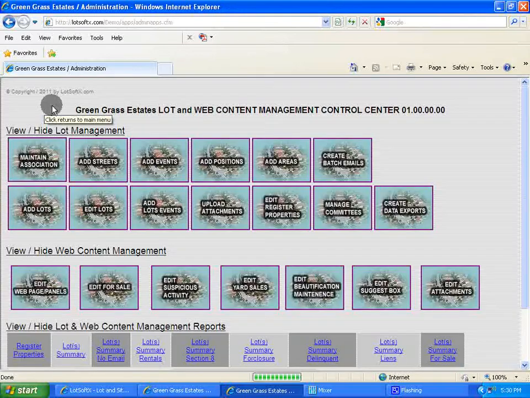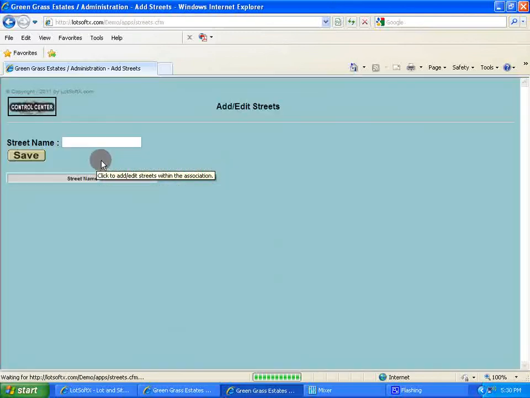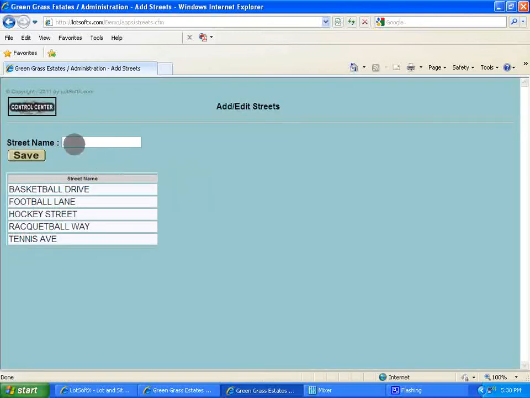So now let's go back to the control center, and something that you have to do is add the streets that are in your HOA. Very easily, just enter the street name, hit save, and it will add those. As you can see, for test purposes we already have some here. It will automatically uppercase all of the street names.